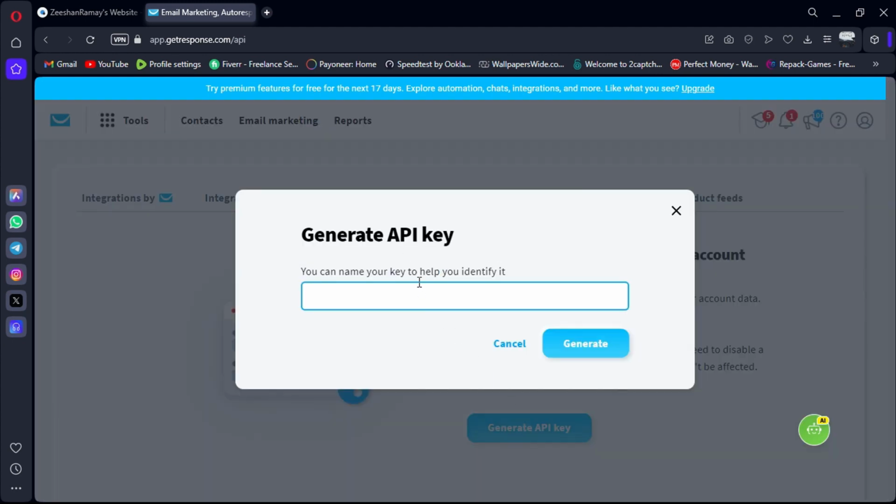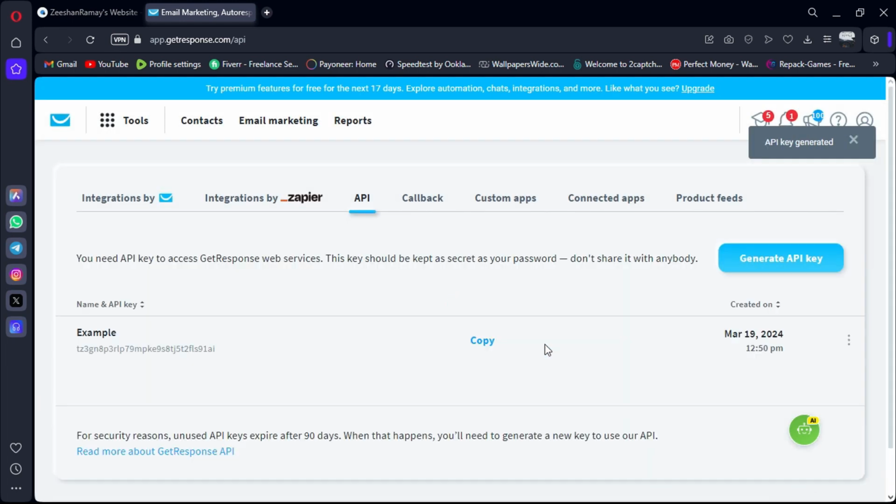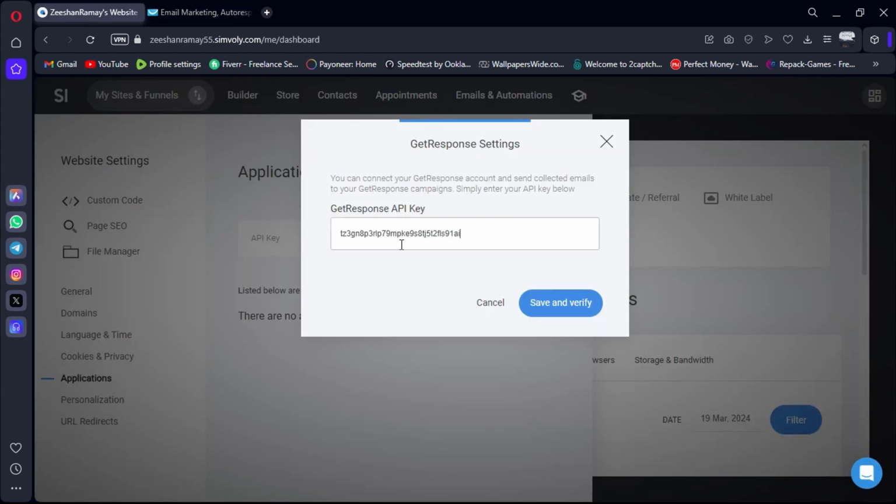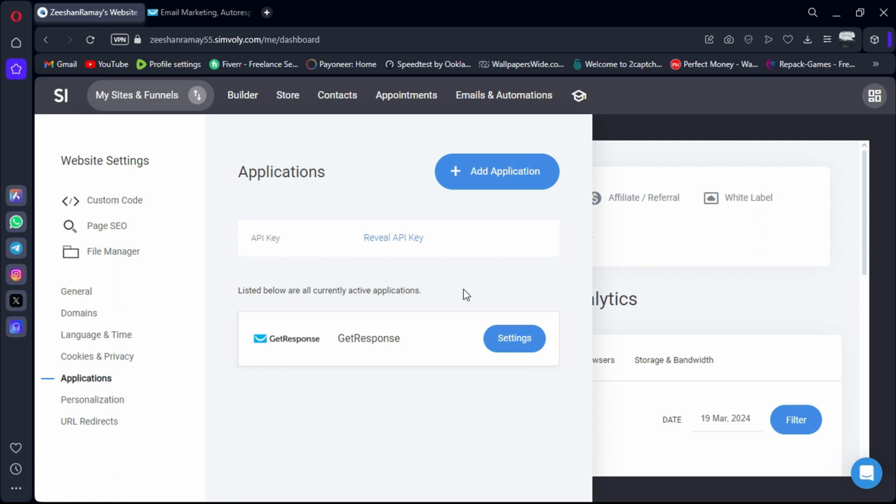Give your API a name and copy your API key from GetResponse and paste it into the corresponding field in Simvoly. Once you've entered your API key, click on Connect to authorize the integration. Simvoly will now connect to GetResponse and import your contact lists, allowing you to seamlessly manage your email marketing campaigns from within the Simvoly platform.